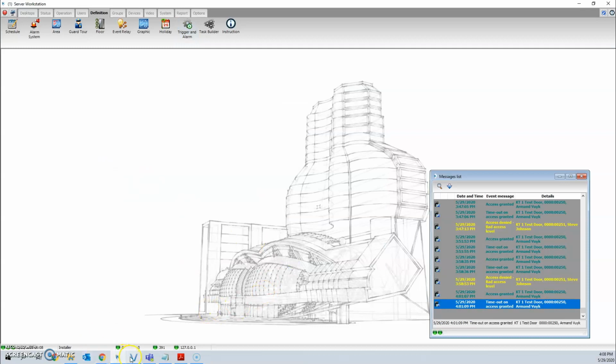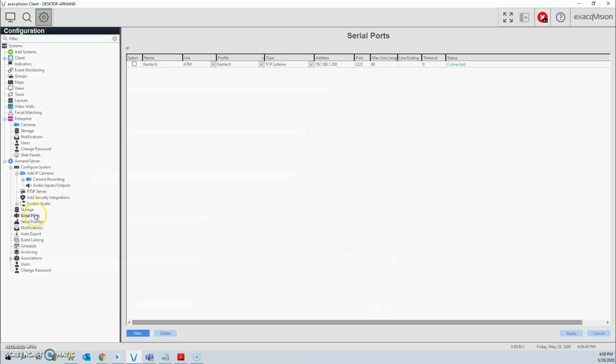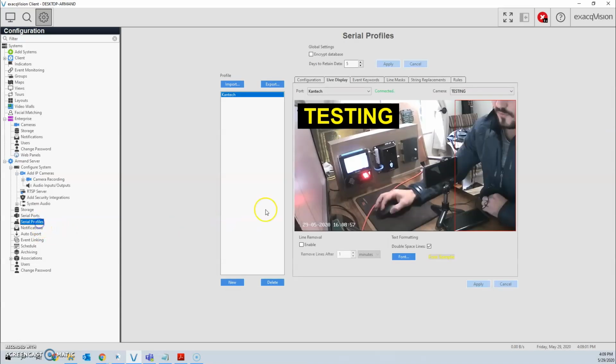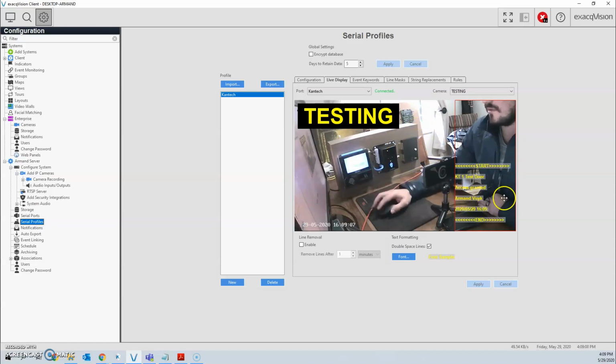Once that's set up, in my Exacqvision itself, I then go to serial ports. I create one which is the actual TCP listener with the IP address of where it needs to listen to. And the port number is quite important because that's where it receives the information from. The profile itself is just basically where you can customize how you want this data to display. So there you can see the data coming through.